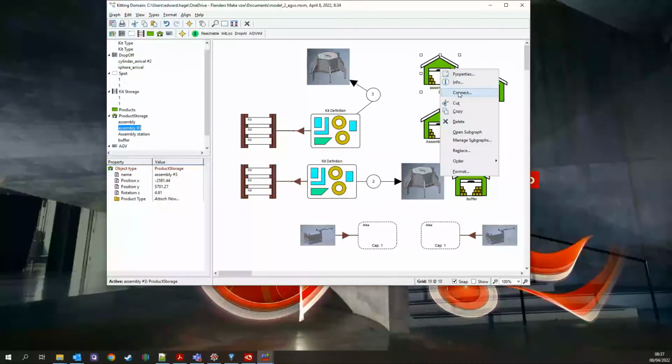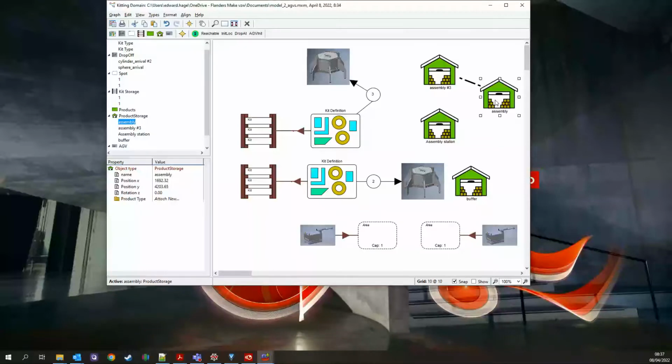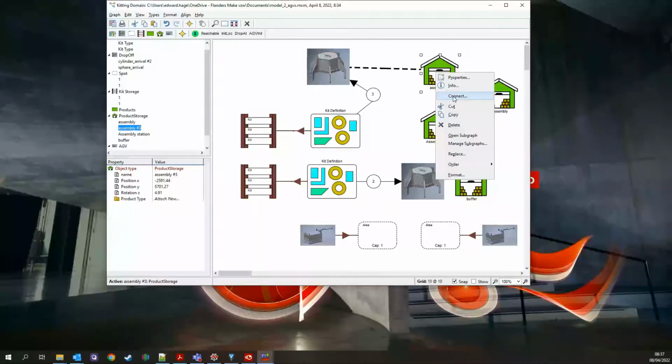Now connections between storage locations are defined. The thick dotted line means that the relation is a reachability relation. The AGVs can travel between elements if they are connected by a reachability relation.